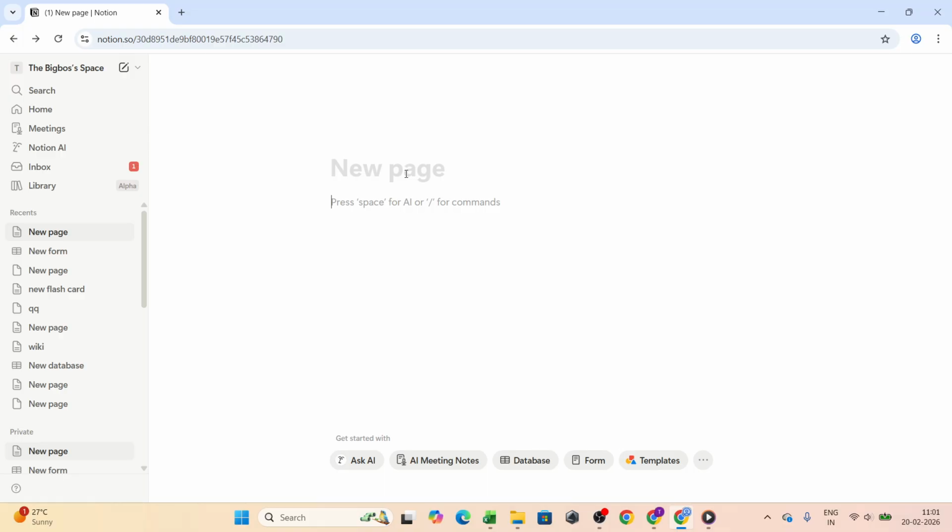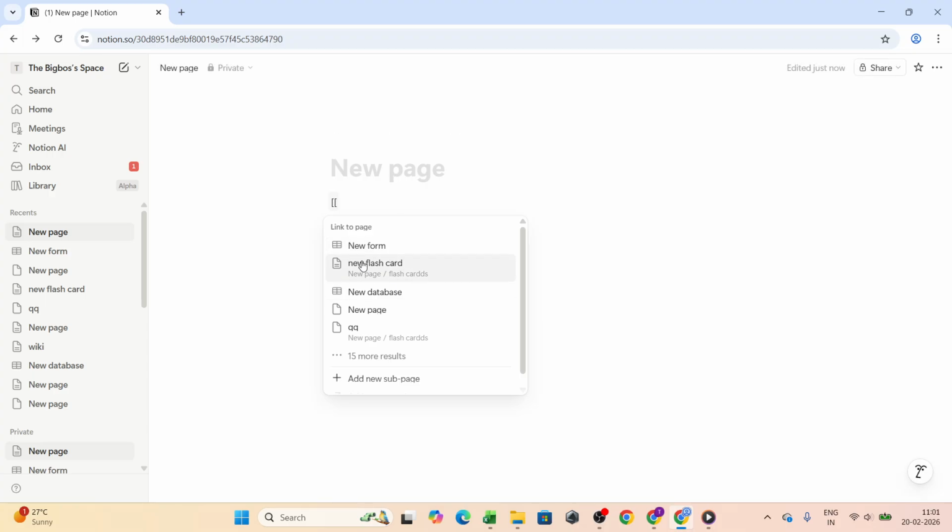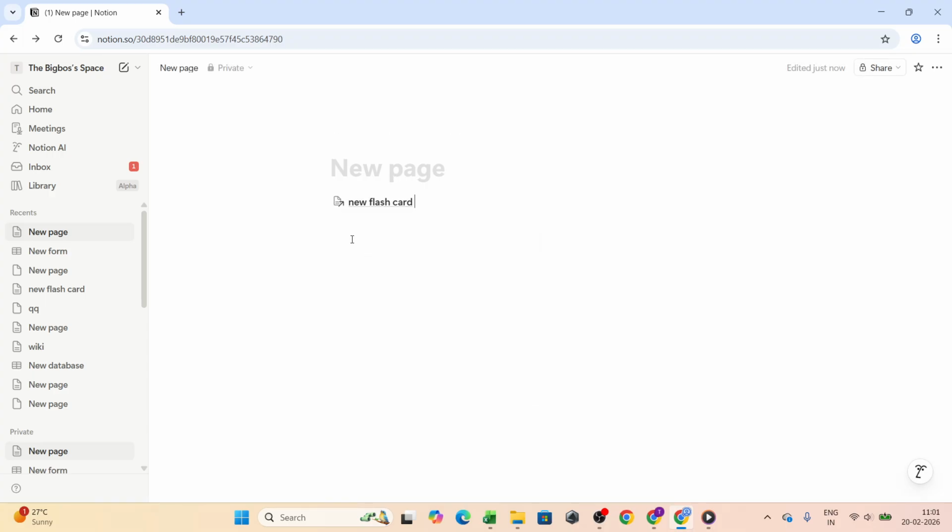Let's start with the different ways to create a link to another page right inside your text. The quickest is to type two left brackets. Then start typing the name of the page. As you type, Notion will suggest matches. Pick the page you want and the link drops right into your sentence. If the page doesn't exist yet, you can create it on the fly and keep writing.